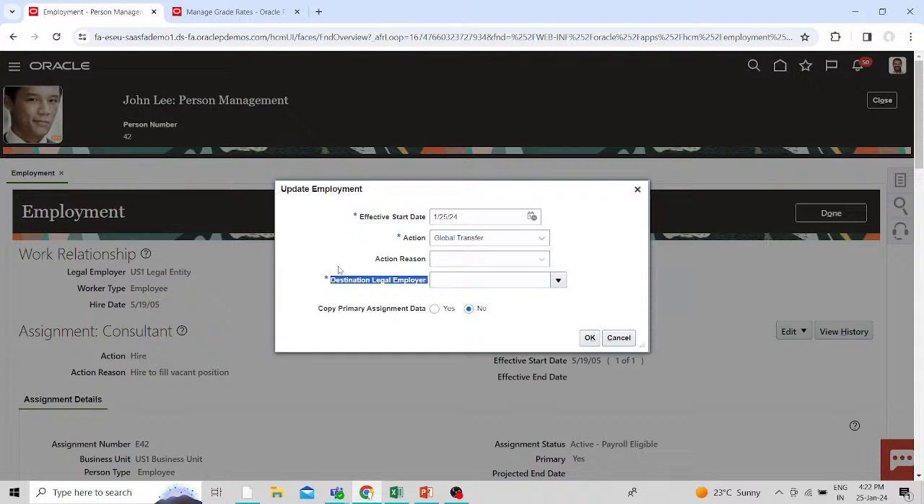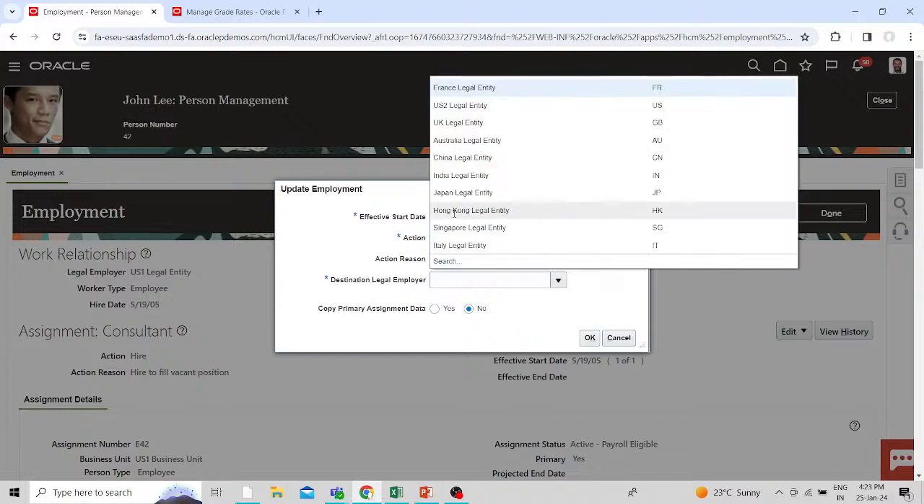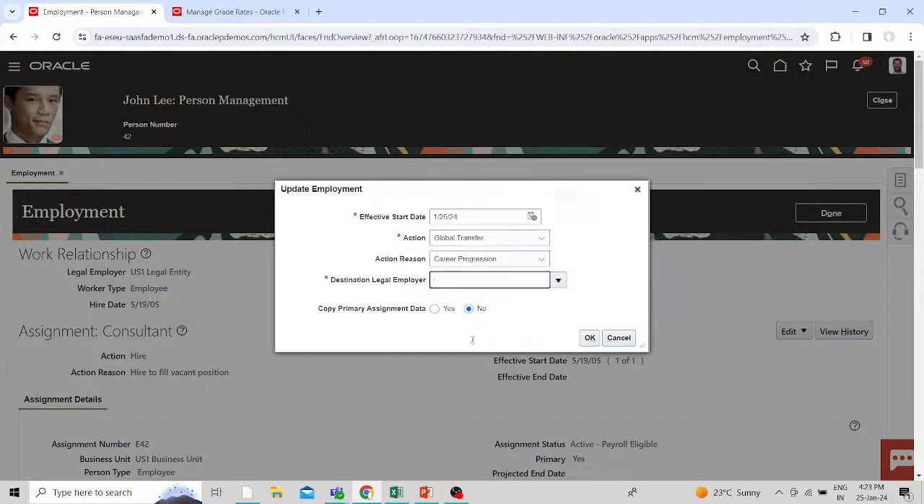Okay, so here we have to select the legal employer, and we have to select the action reason first. So let's select reorganization. Okay, and you can select career progression for the employee, and here you have to select another option. You can select the UK.